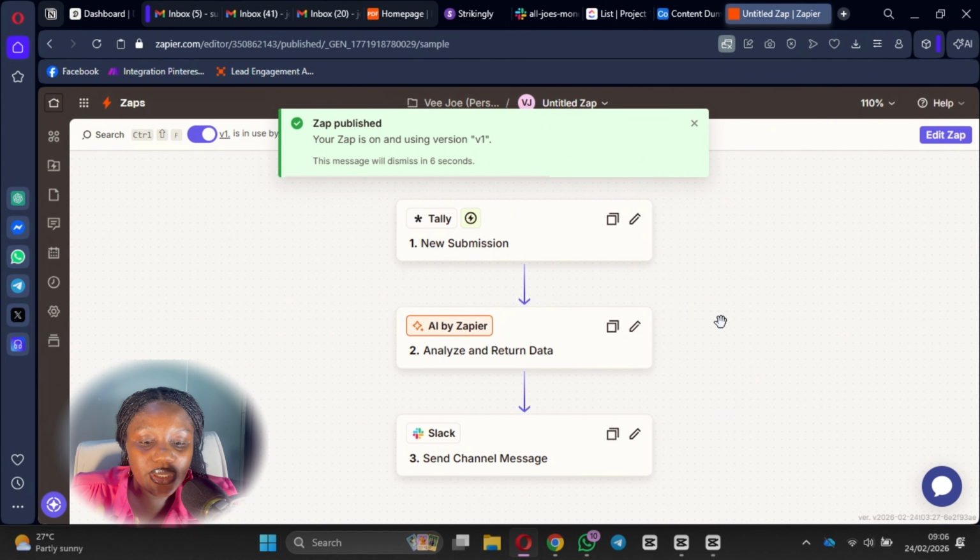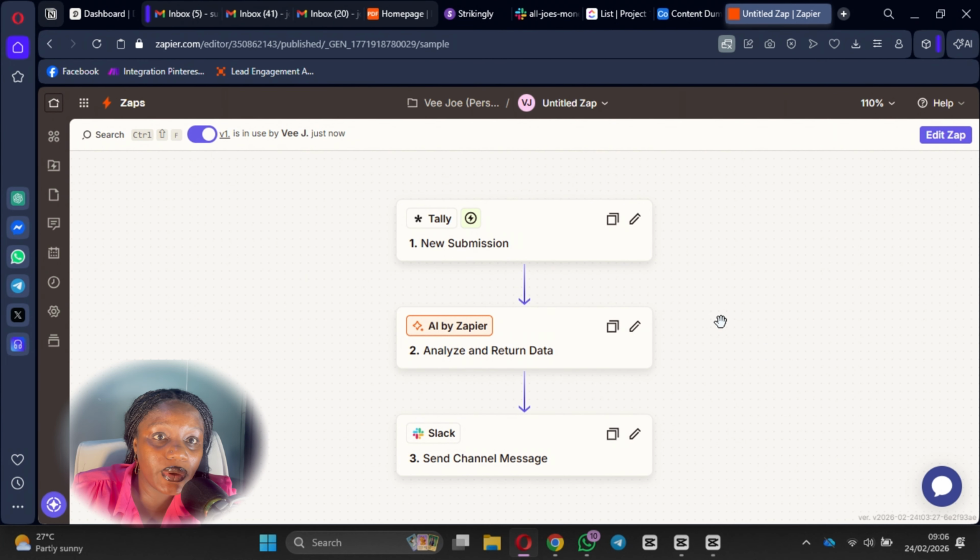So every time someone submits a form, it's going to analyze all details about that lead and send it as a message to the sales team on Slack. That way they have full information about this person without needing to go and spend 10 minutes looking through all the forms to get details about any lead.